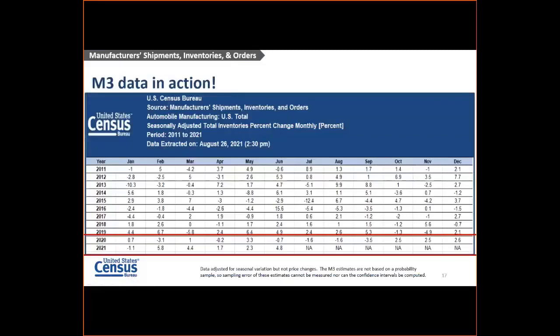So let's take a look at M3 data in action. Here we're looking at the percentage change in total inventories for the automobile manufacturing sector. You'll notice that in the red box, in many months in 2020, the percentage change was negative. And in 2021, we have many months with positive percentage change in total inventory.